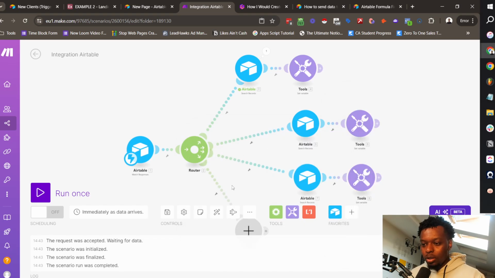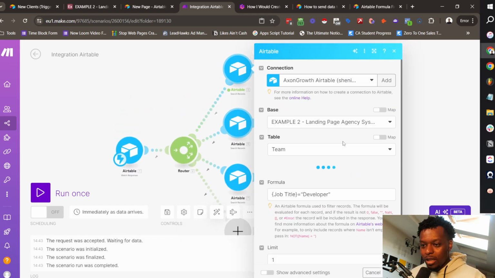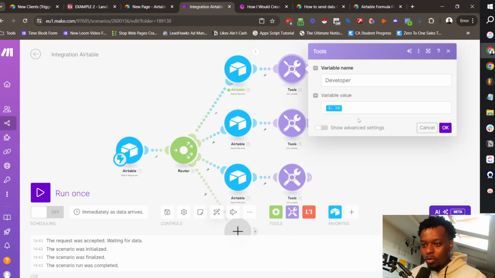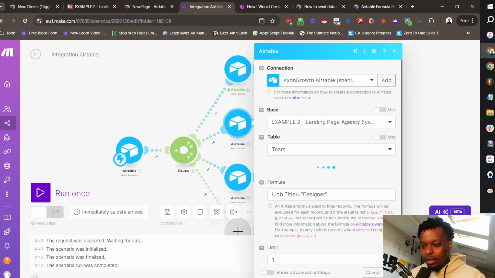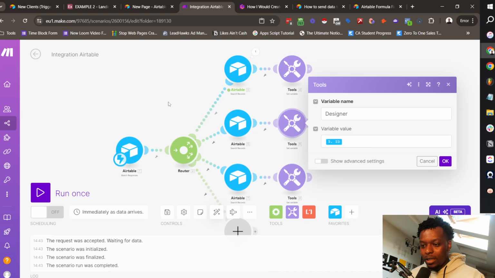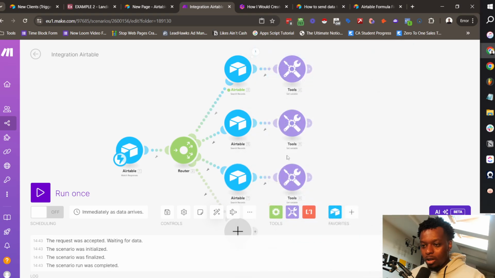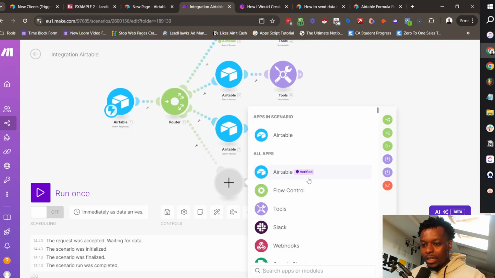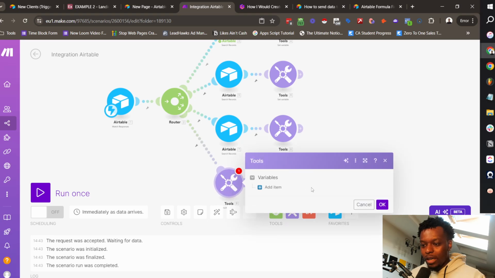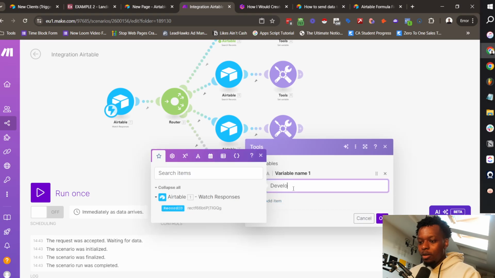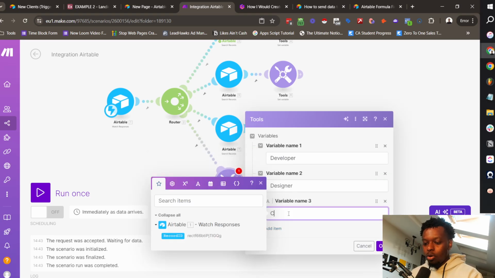of the tools. And now we should have it such that the developer is searched for, and then his ID is added. The designer is searched for, and then her ID is added. Copywriter is searched for, and then her ID is added. And then we want to get all of the variables. So we click on get multiple variables, and then we type in developer, designer, and copywriter.